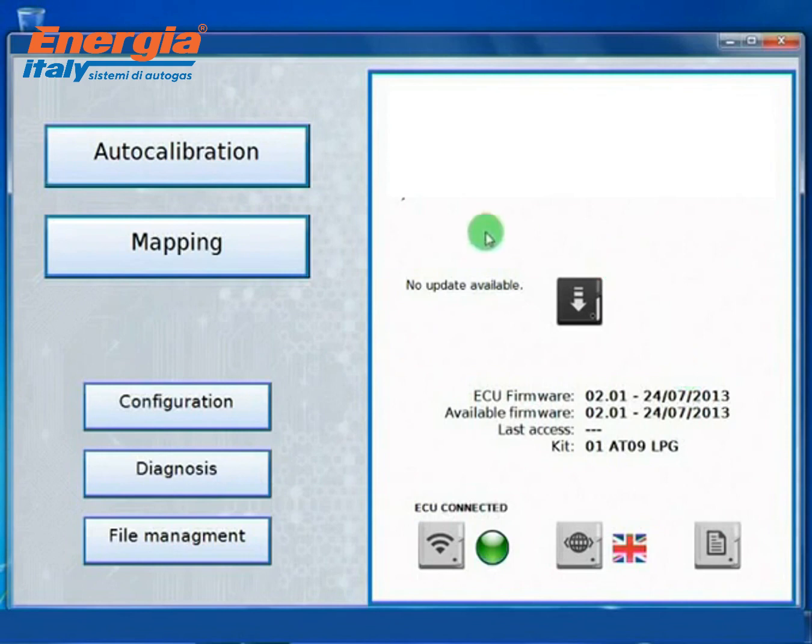There is no update available. In this case we have the latest firmware on the ECU. As you see here, ECU firmware is the one that is stored in the ECU, and available firmware is the one that is included in the software package. There are no last patches here because the ECU is new, and the kit is the AT09 LPG kit.